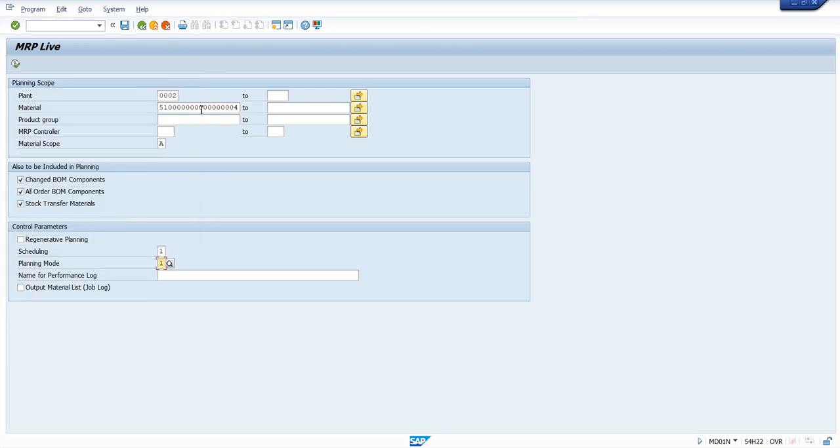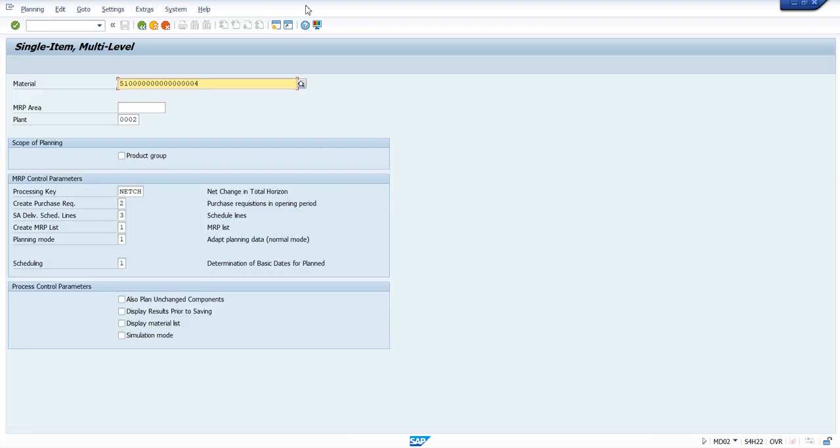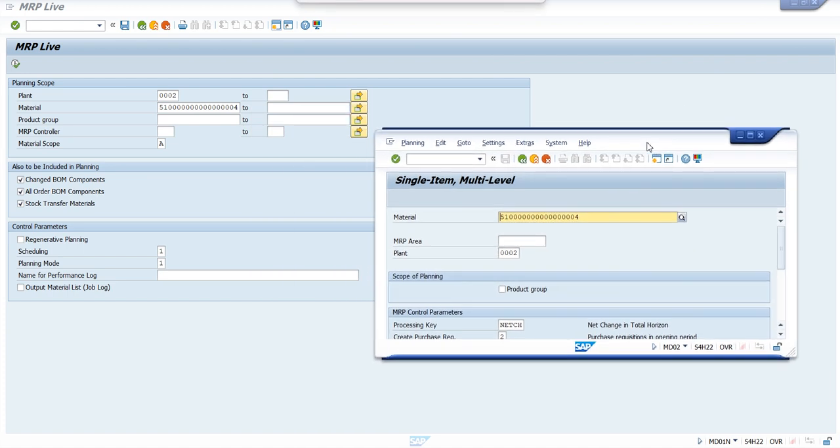I can run for this item only. You can run for multiple materials or multiple plants at the same time. So you have a lot of advantages between the classic MRP and this MRP Live. The classic MRP is what we previously used in ECC. Now we are using MRP Live, but the classic MRP is also there. For an example, I'll show you here. Go to MD02. You can see this is also available.